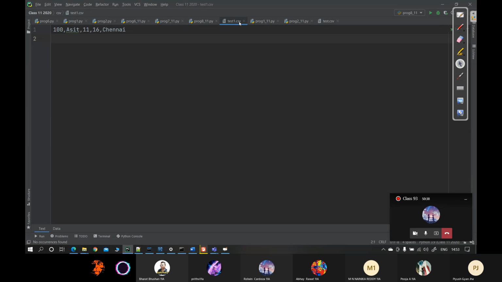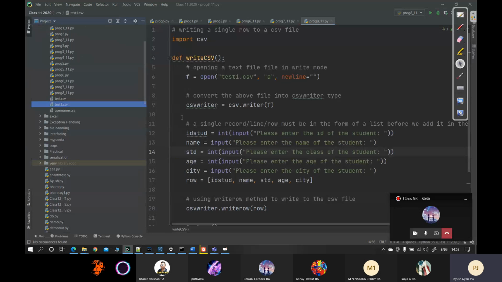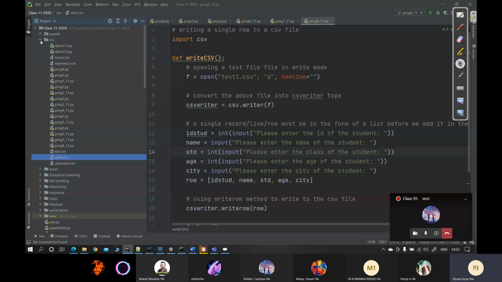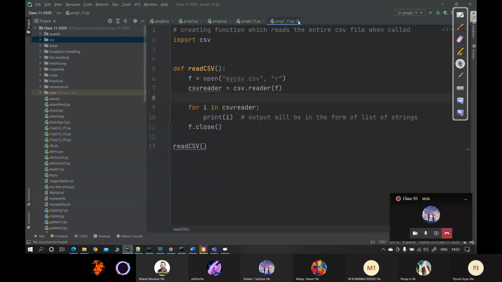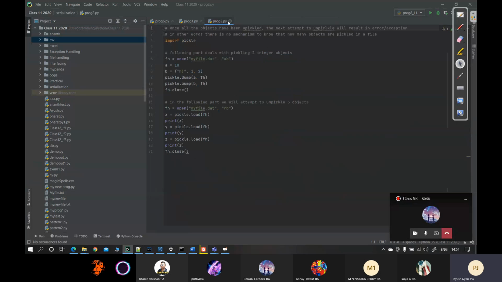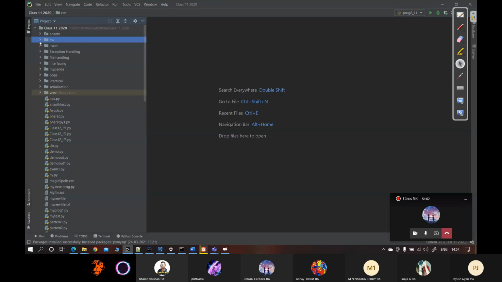Now let's come to one simple case of file handling, which will be applicable in all types of files, CSV file or normal text file, where you'll not need to close the file explicitly. Okay. Let me see, where is it? File handling, yeah.